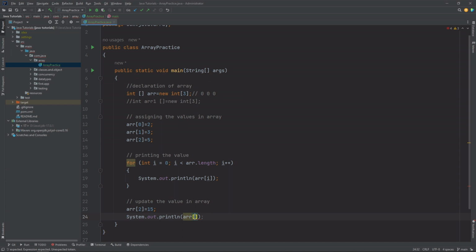We use index, as you know. So which index do we want to access? The second one. So here we will write the second one only. Here I have written i because I wanted a for loop to print all the elements, but here I just wanted to print the second index to check whether it is updated or not. So I have written array and the second index inside the square brackets. So save this and let us run this program.